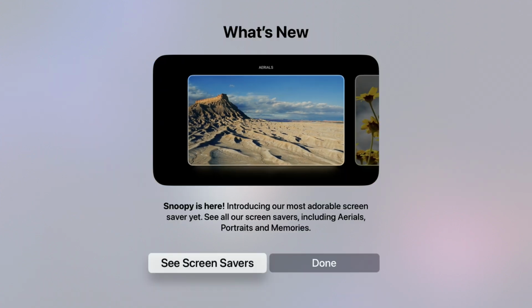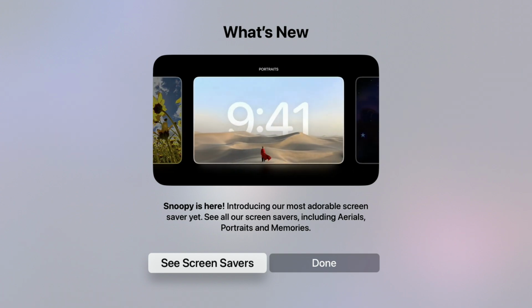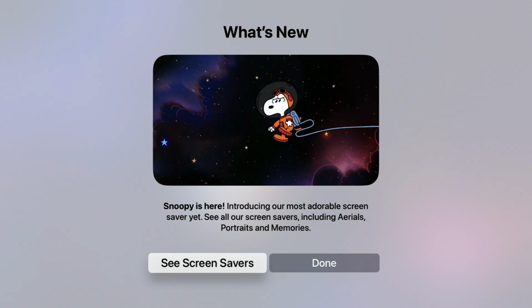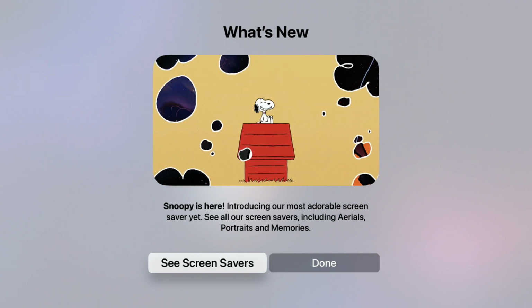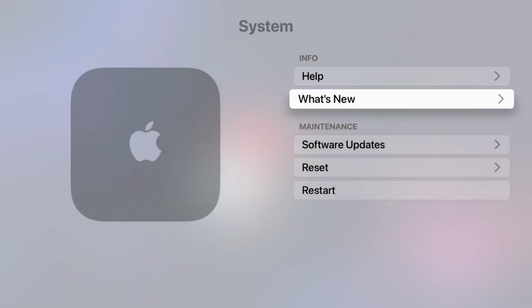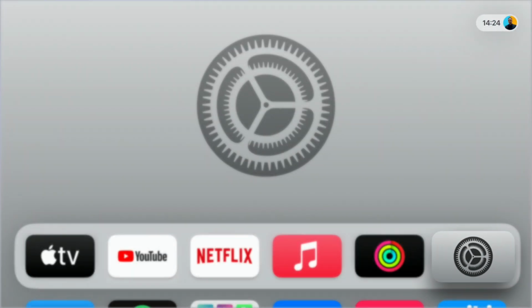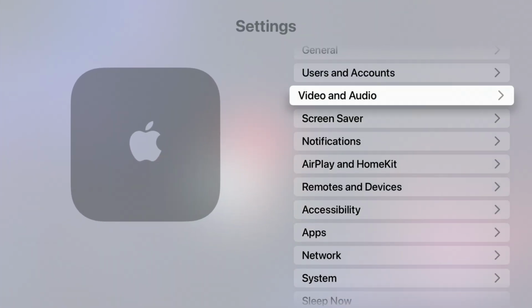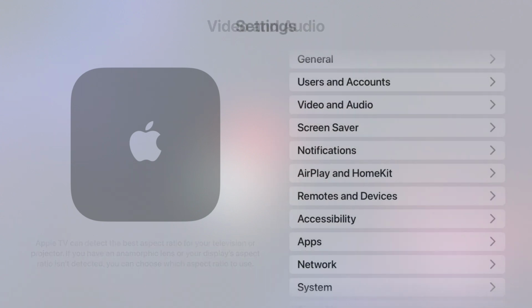And of course, when you go to the new What's New screen right there, it's going to look like this. It's slightly different from what you see if you're on tvOS 18.2. So this is what you see on 18.3. They seem to talk about Snoopy so much, and yeah, it was one of the requested features that a lot of people wanted. And there is no audio setting that has been added for improved audio passthrough over HDMI or Dolby Atmos, at least for now.